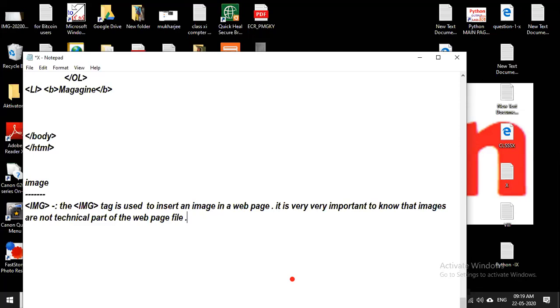But we have to insert it. How to insert? IMG. Next is your syntax. Syntax means the way of writing the command, how to insert. And one thing, this one is an empty tag.